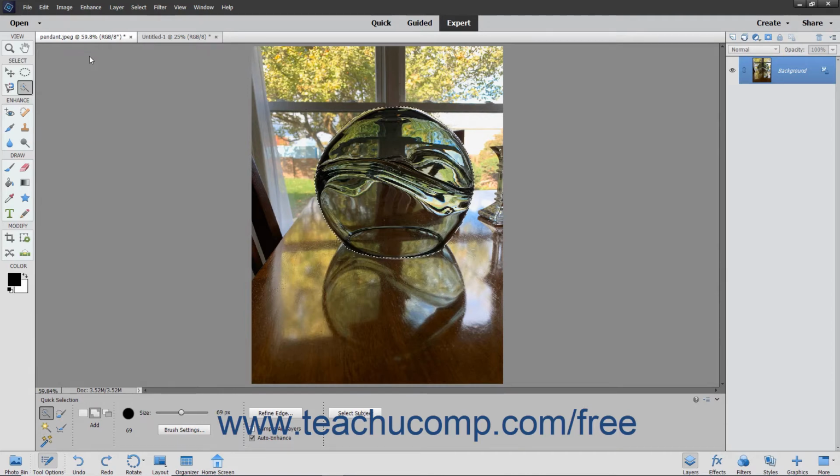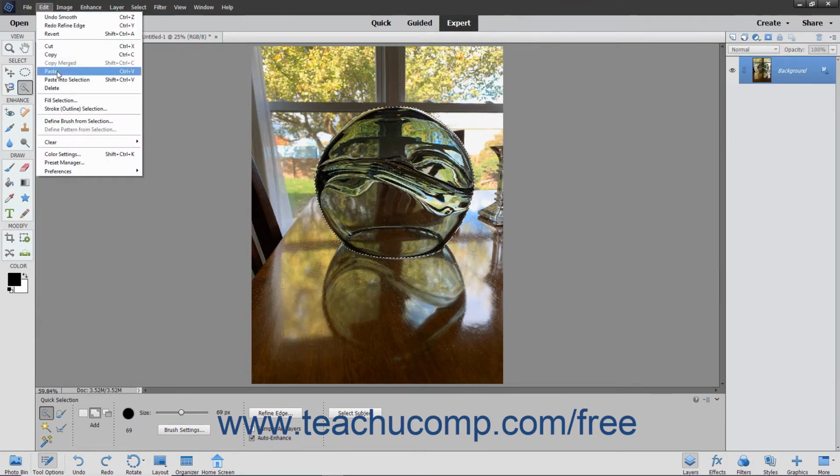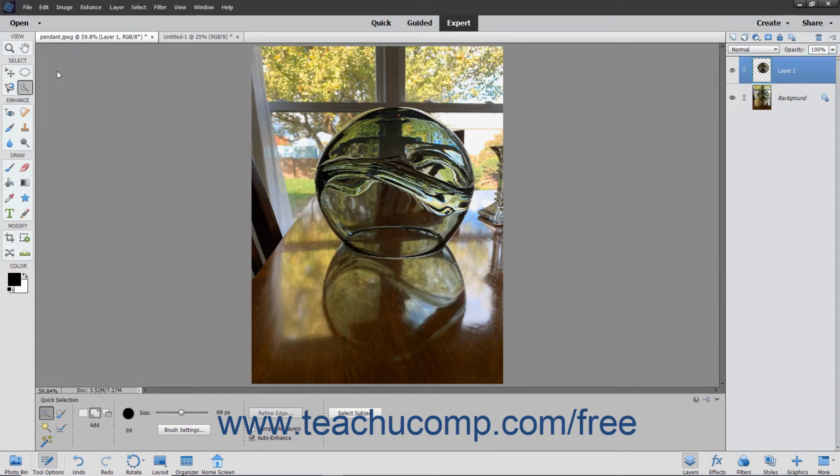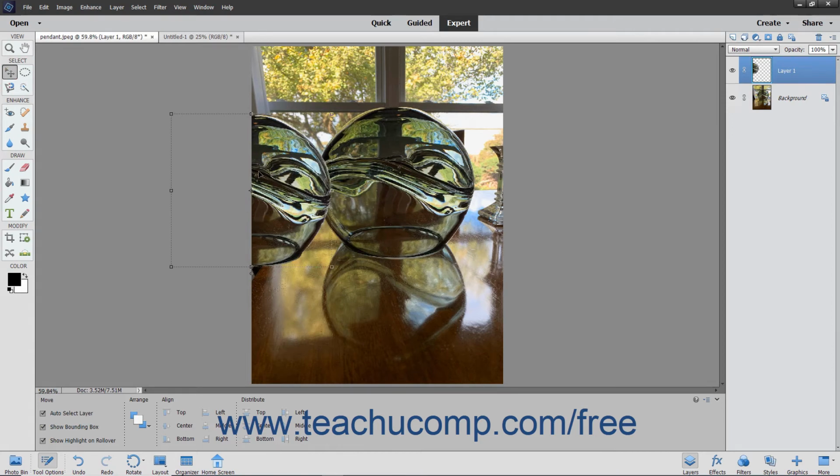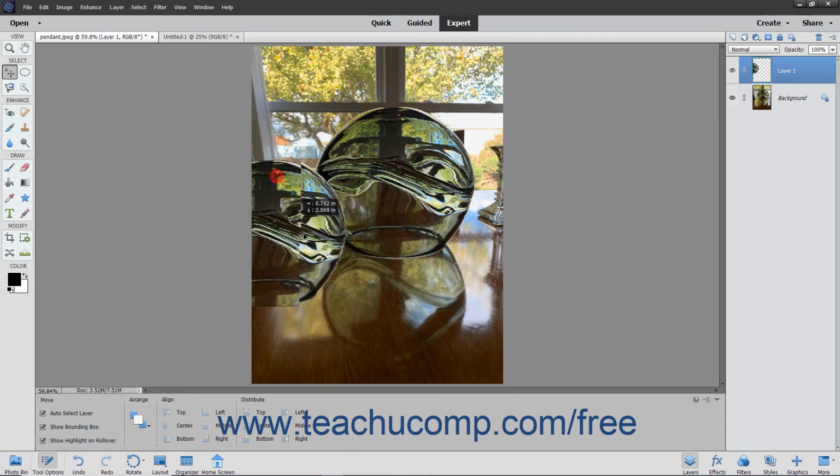To paste the copy into the same image, select Edit, Paste from the menu bar. Doing that will paste a copy of the selected pixels into the image within a new layer. You can then click the Move tool in the toolbox and click and drag the pasted selection to a new place in the image since it is within a separate layer.